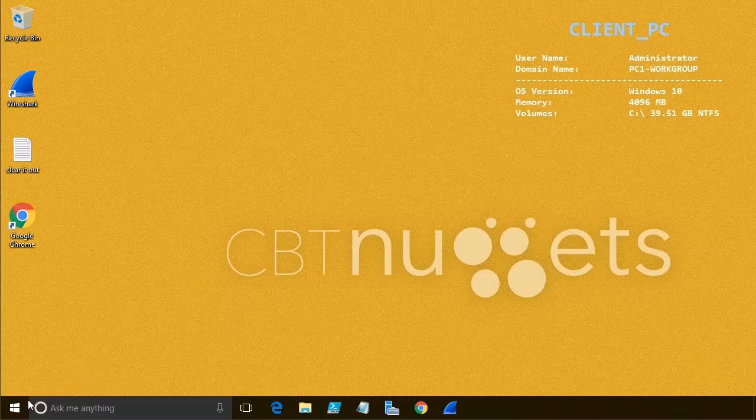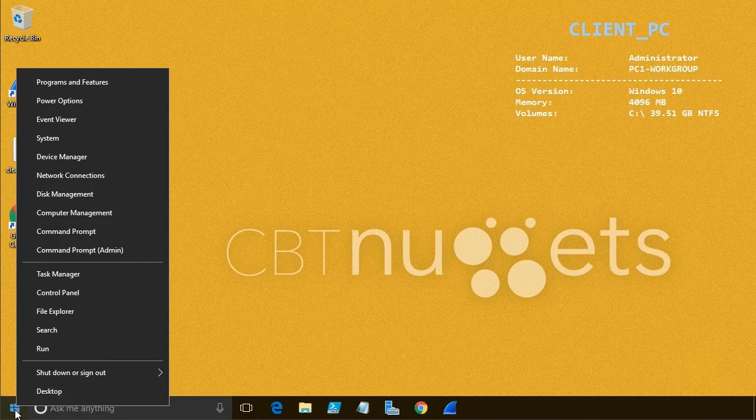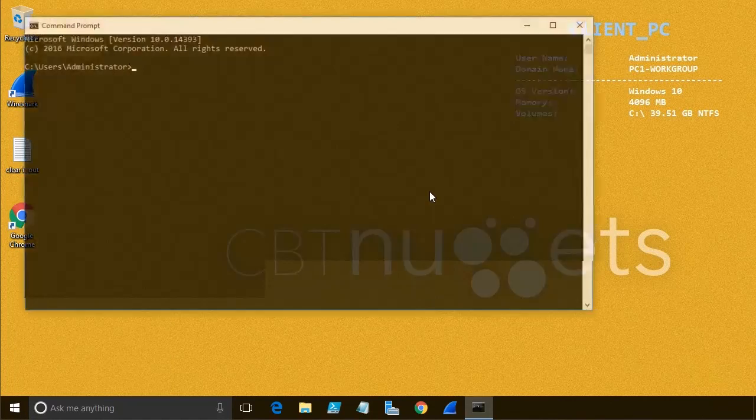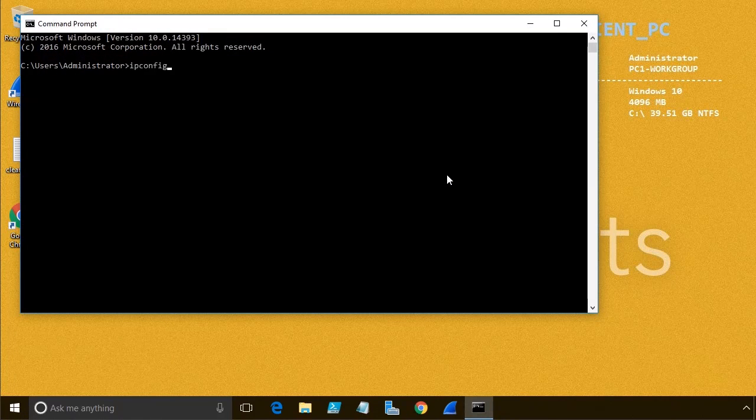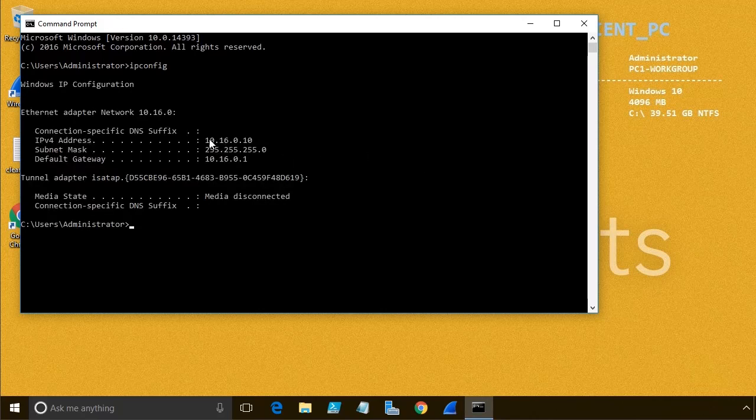And on this client PC, let's verify a few things. I'm going to right-click on the Windows icon, bottom left-hand corner, and select the command prompt. And let's do an ipconfig and press enter. And our IP address is 10.16.0.10. Fantastic. So this PC is sitting in VLAN 10. Its default gateway is the switch virtual interface on Core 1. Fantastic. 10.16.0.1.